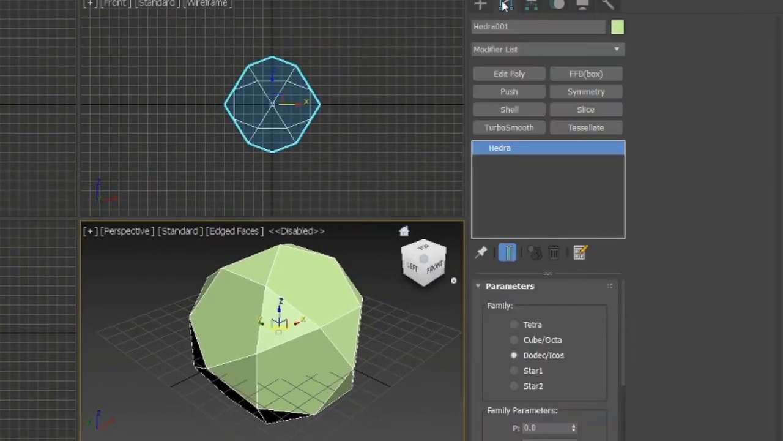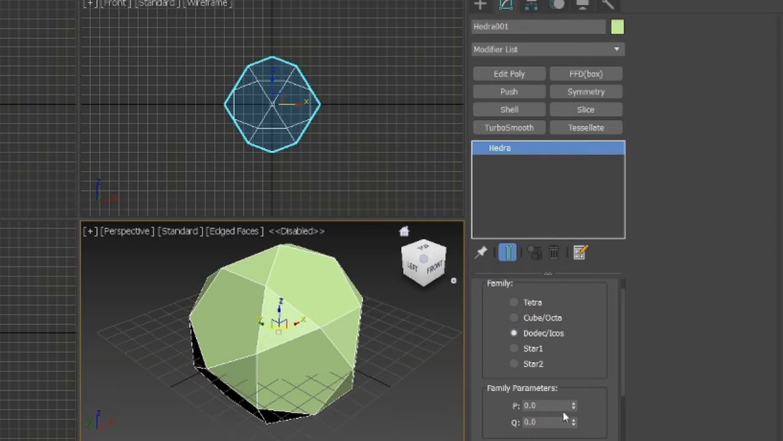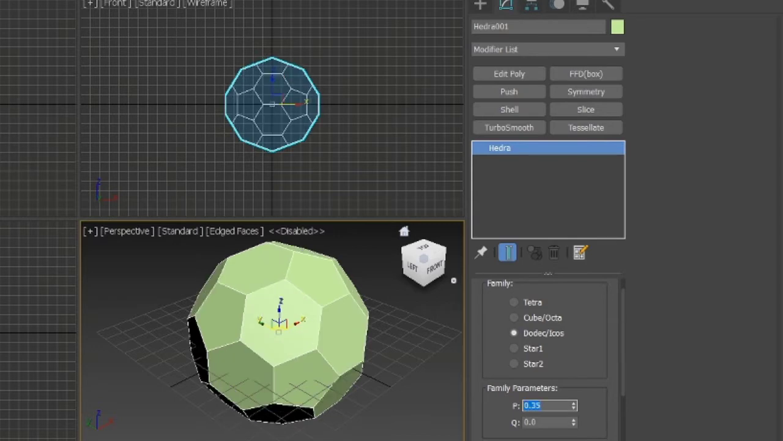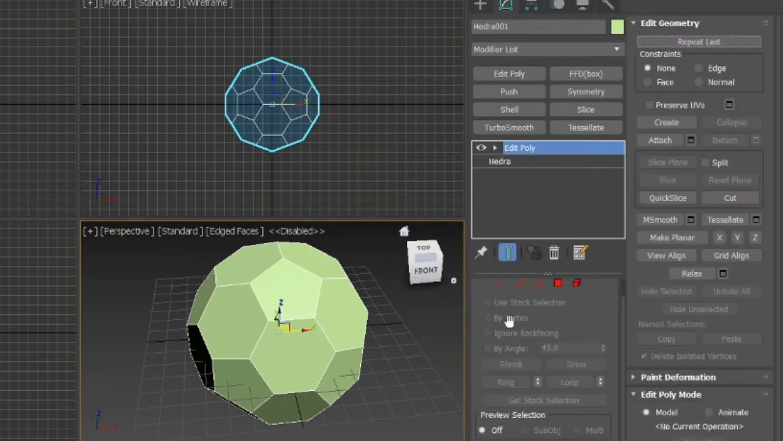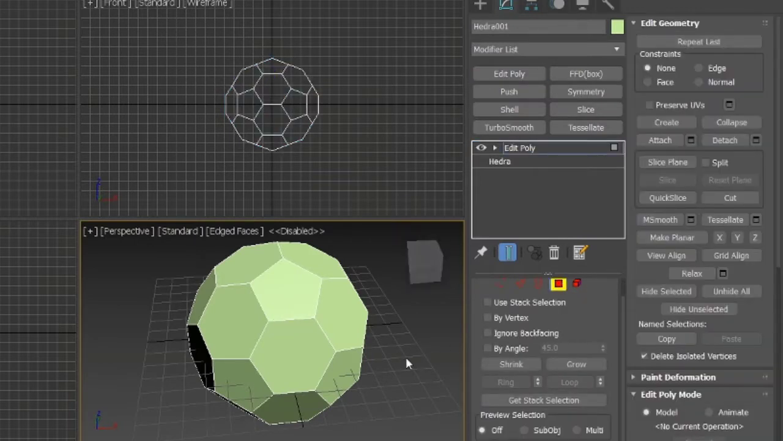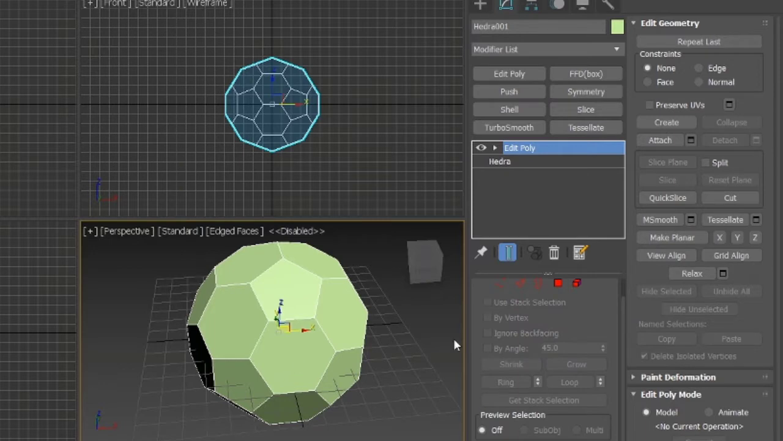Okay. And now I will put the family parameters, the P, to 0.35. So now you have this type of football shape. Okay. So now we select edit poly. We go to polygon selection. You can also press 4 for that.